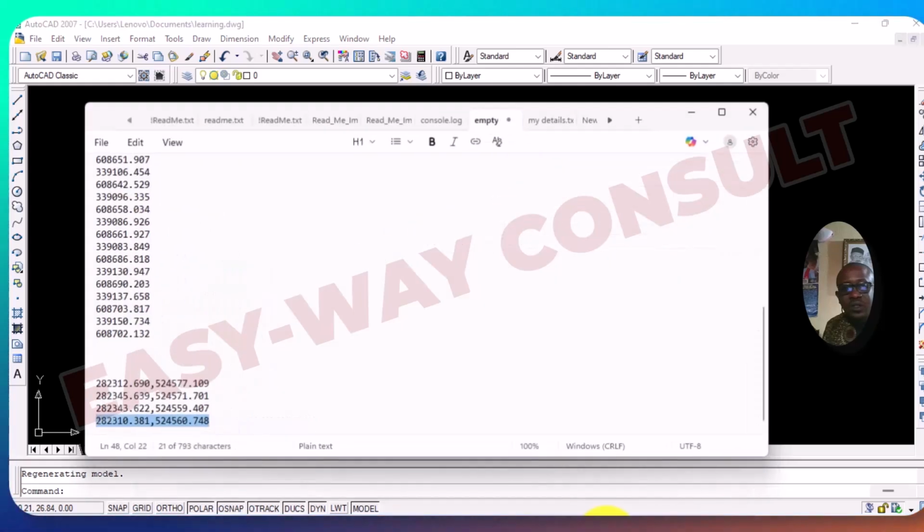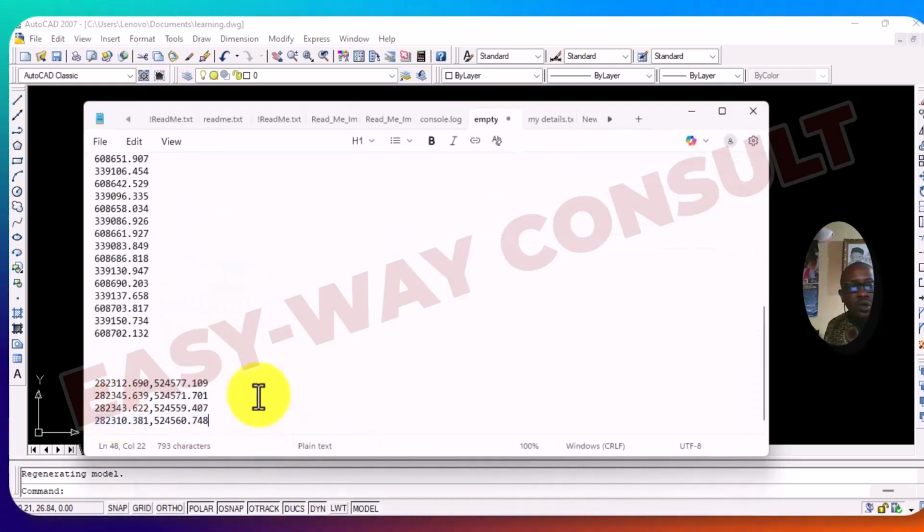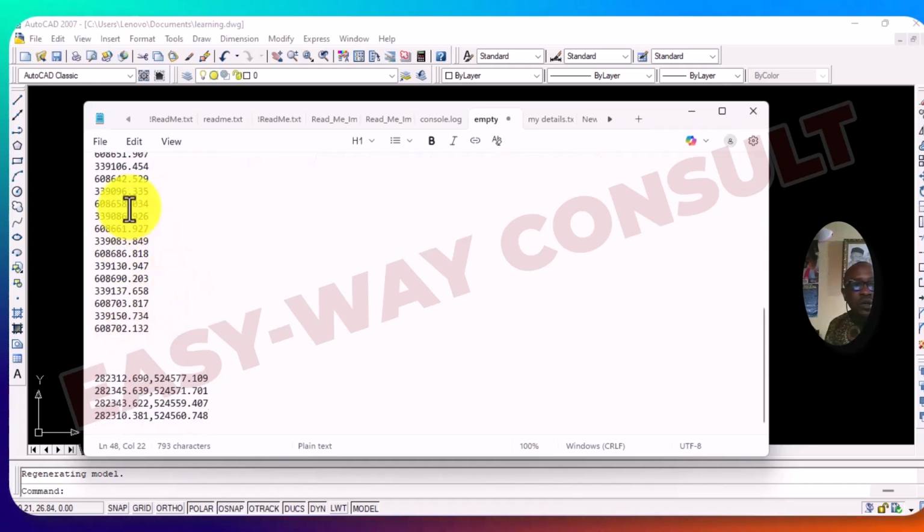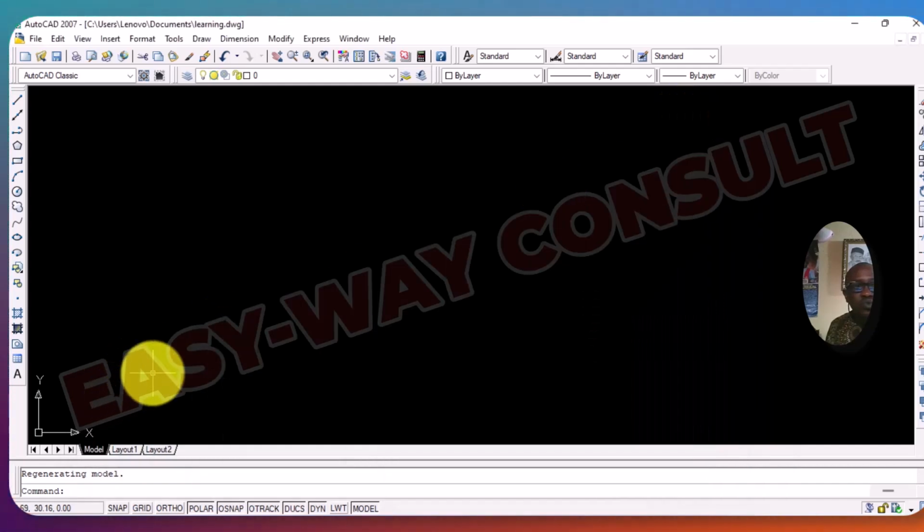This is the coordinate we are using. This is another coordinate set for a larger site, but I don't want us to go that far. I want this lecture to use just 4 points for the survey plan coordinates. You can go to your polyline, but we don't want to use polyline now. Let's just first get the points.